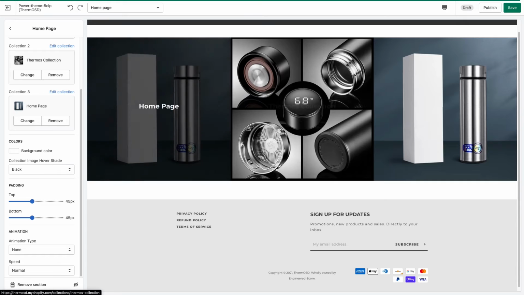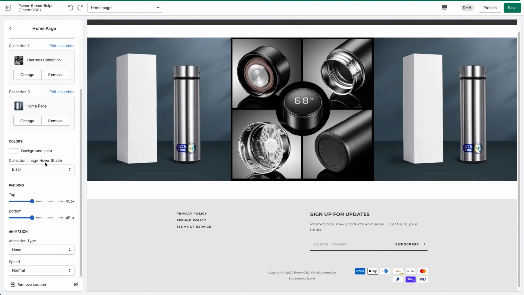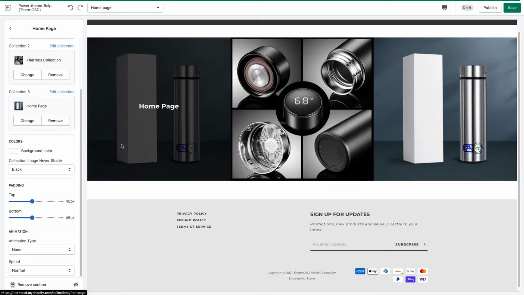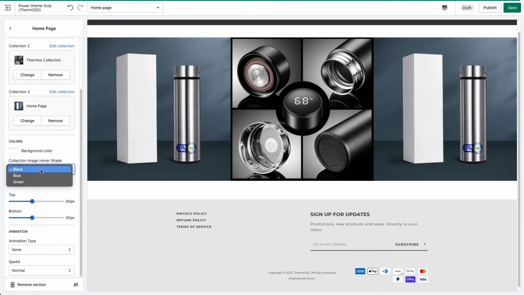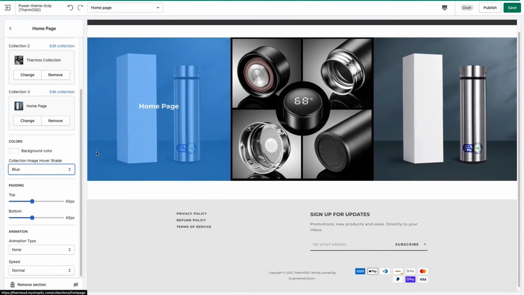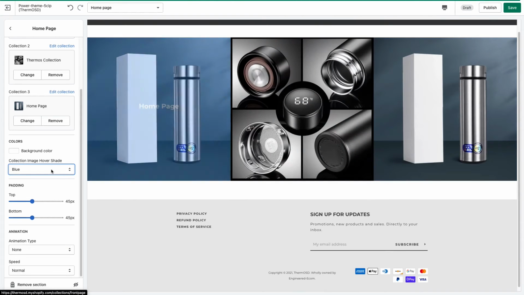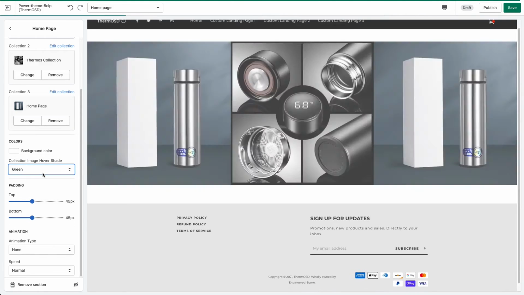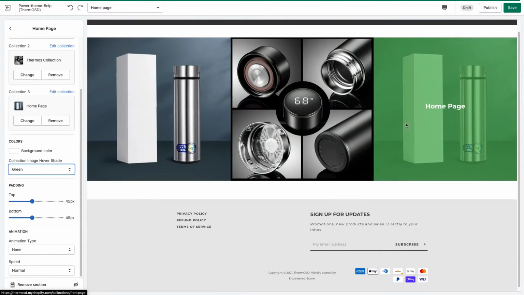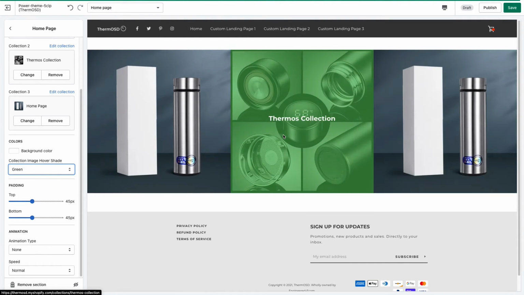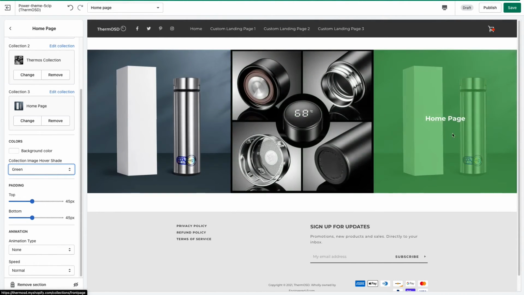The other setting that we do have here is the collection image hover shade. So obviously this is a black color right now, but we have 3 different options here. So black, blue, green. So if we go blue, then you can see we have a blue hover shade now. Similarly, we can do a green. So it just really depends on your theme colors and what matches best with your site.